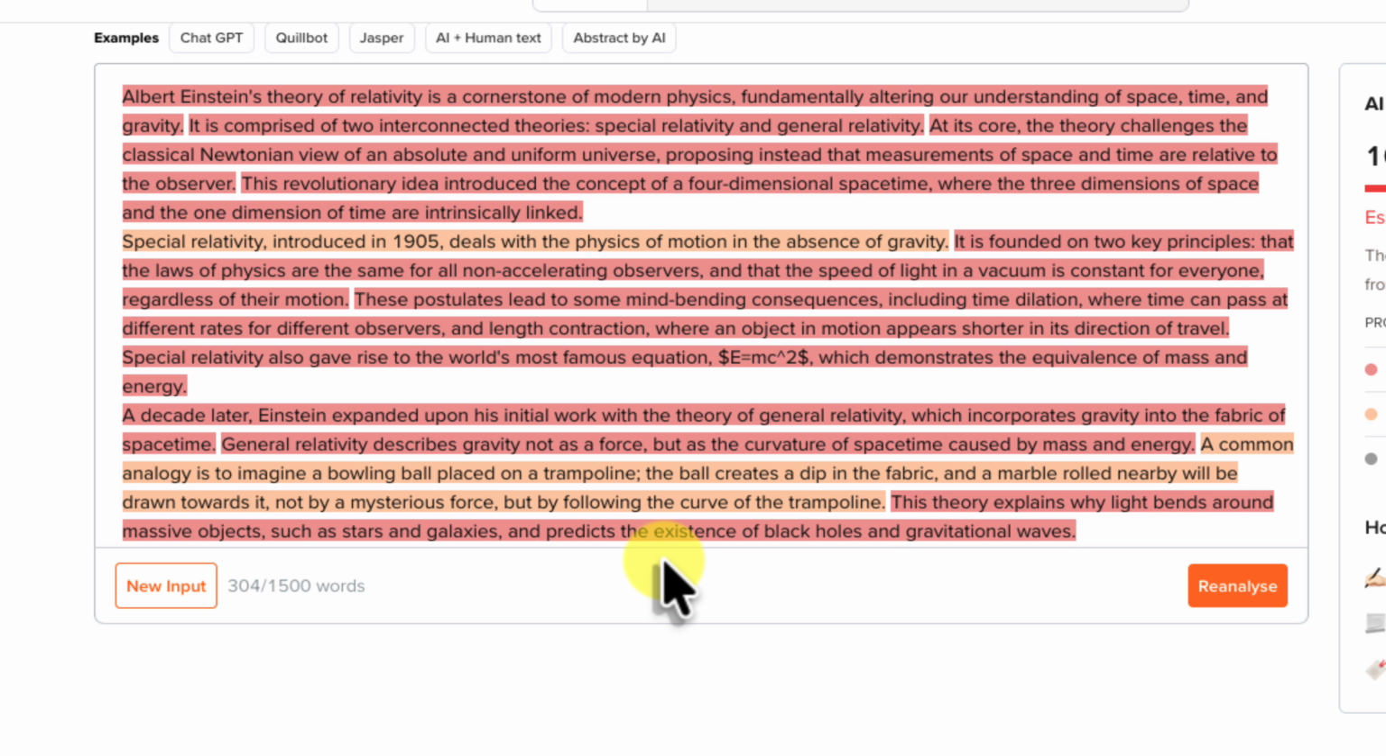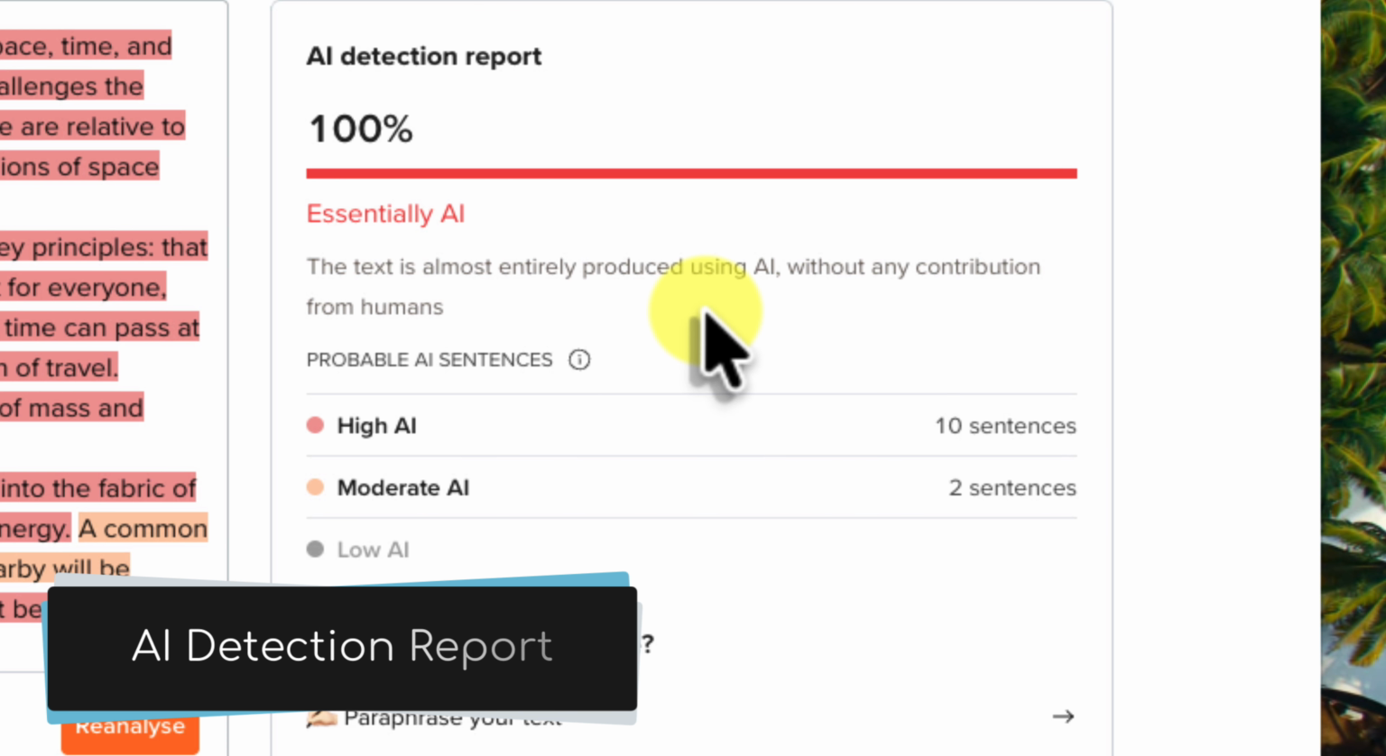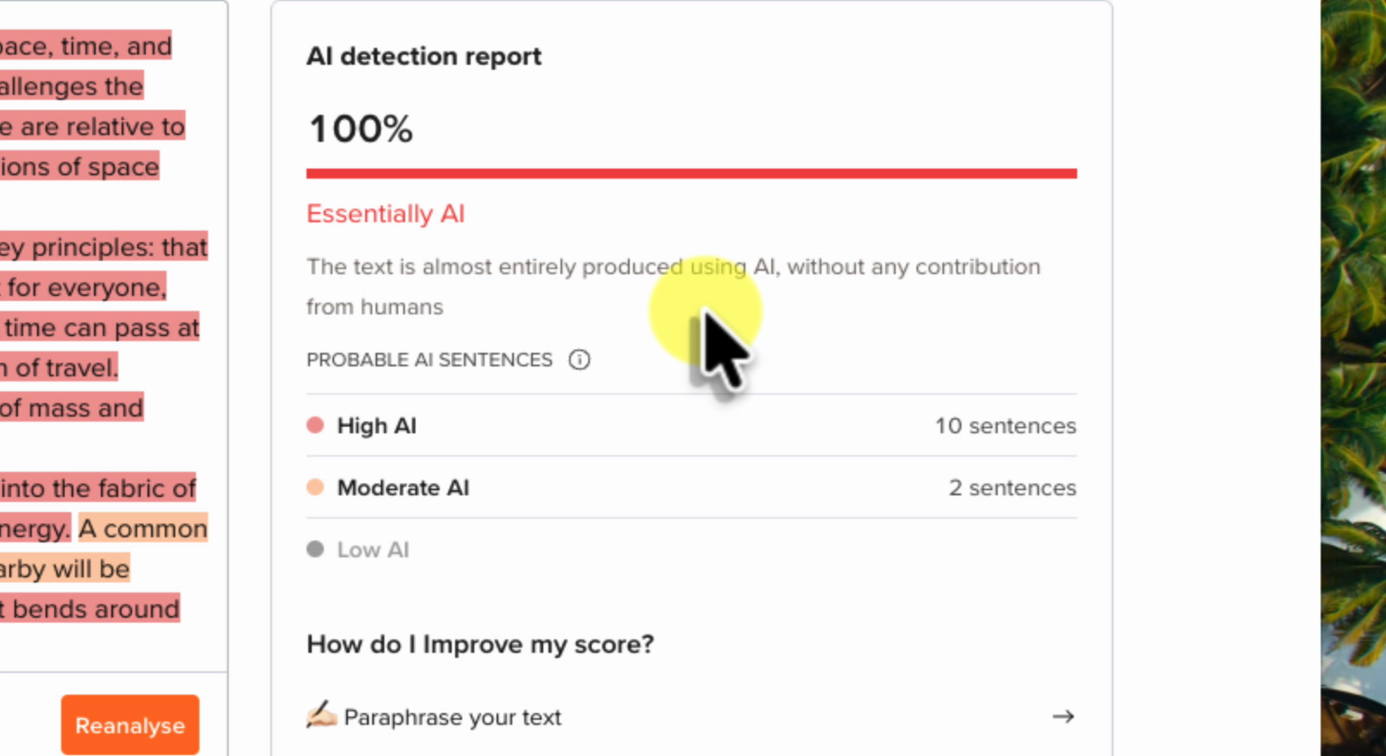But first, look over at the AI detection report on the right. This is where you get the high-level summary. As you can see, the tool has identified this text with 100% AI probability. No ambiguity here. Below that though, you'll get a breakdown of the content weightage. You can see a legend that details how many sentences were classified as having a high, moderate, or low likelihood of being AI generated. In this case, most sentences fall into the high and moderate categories.